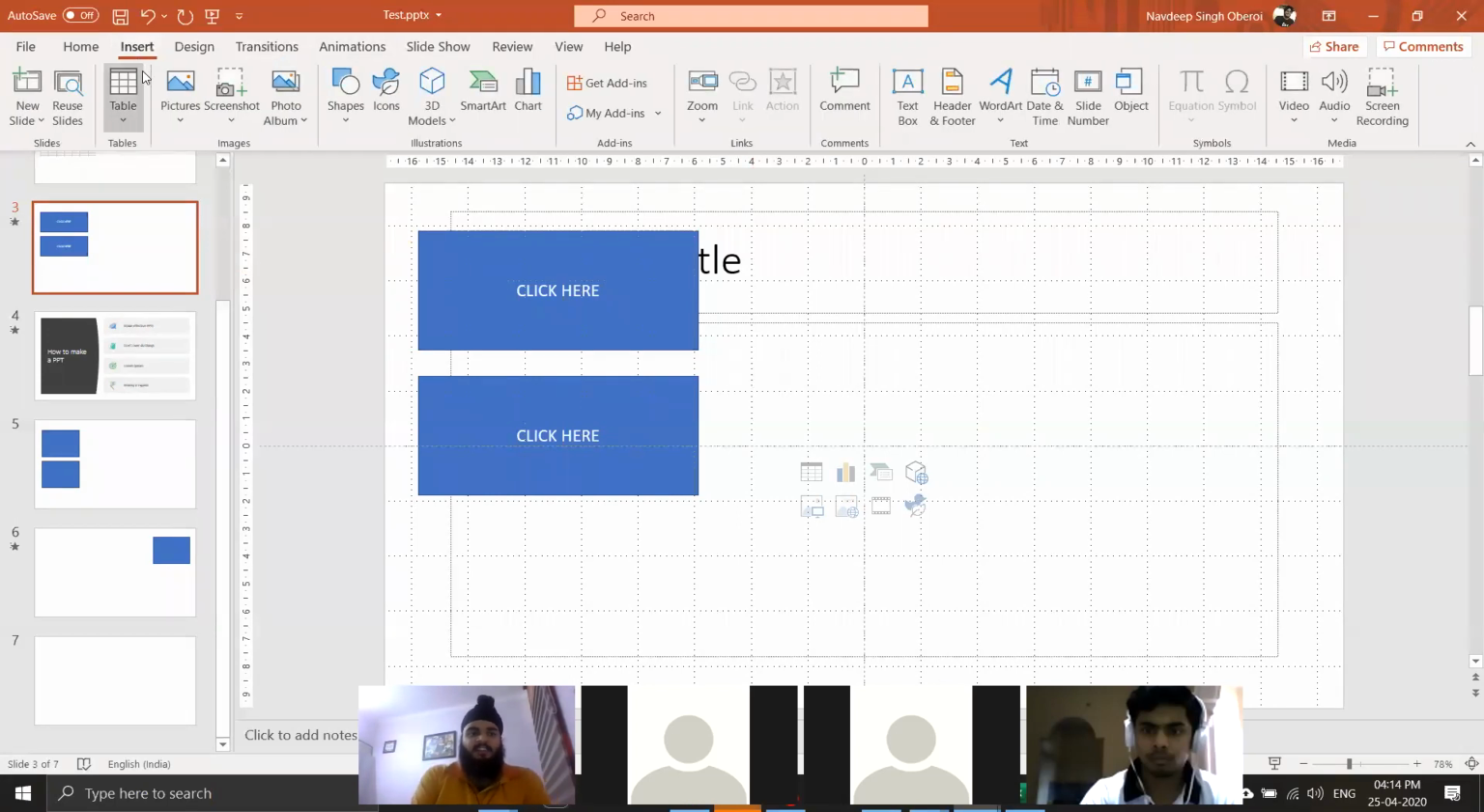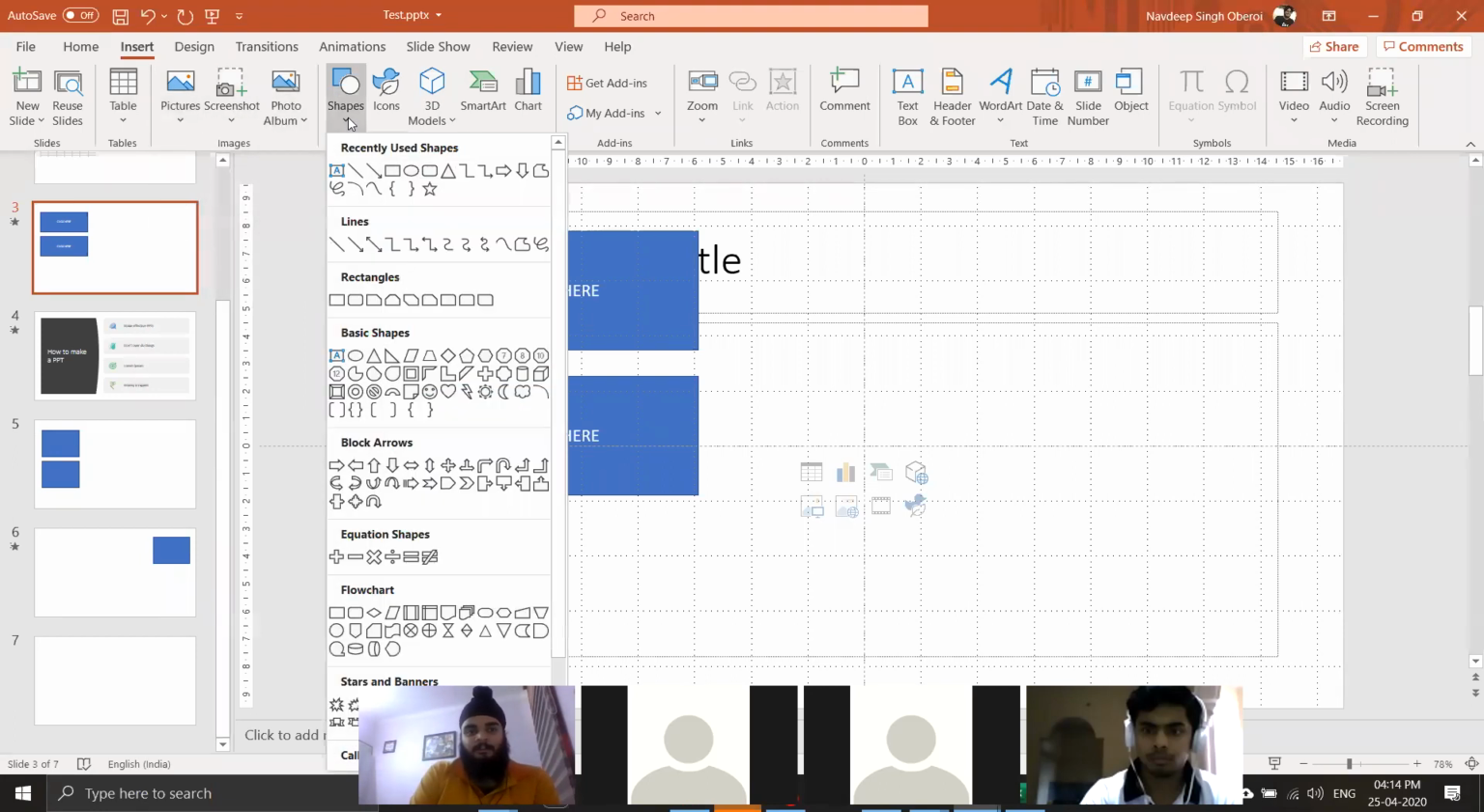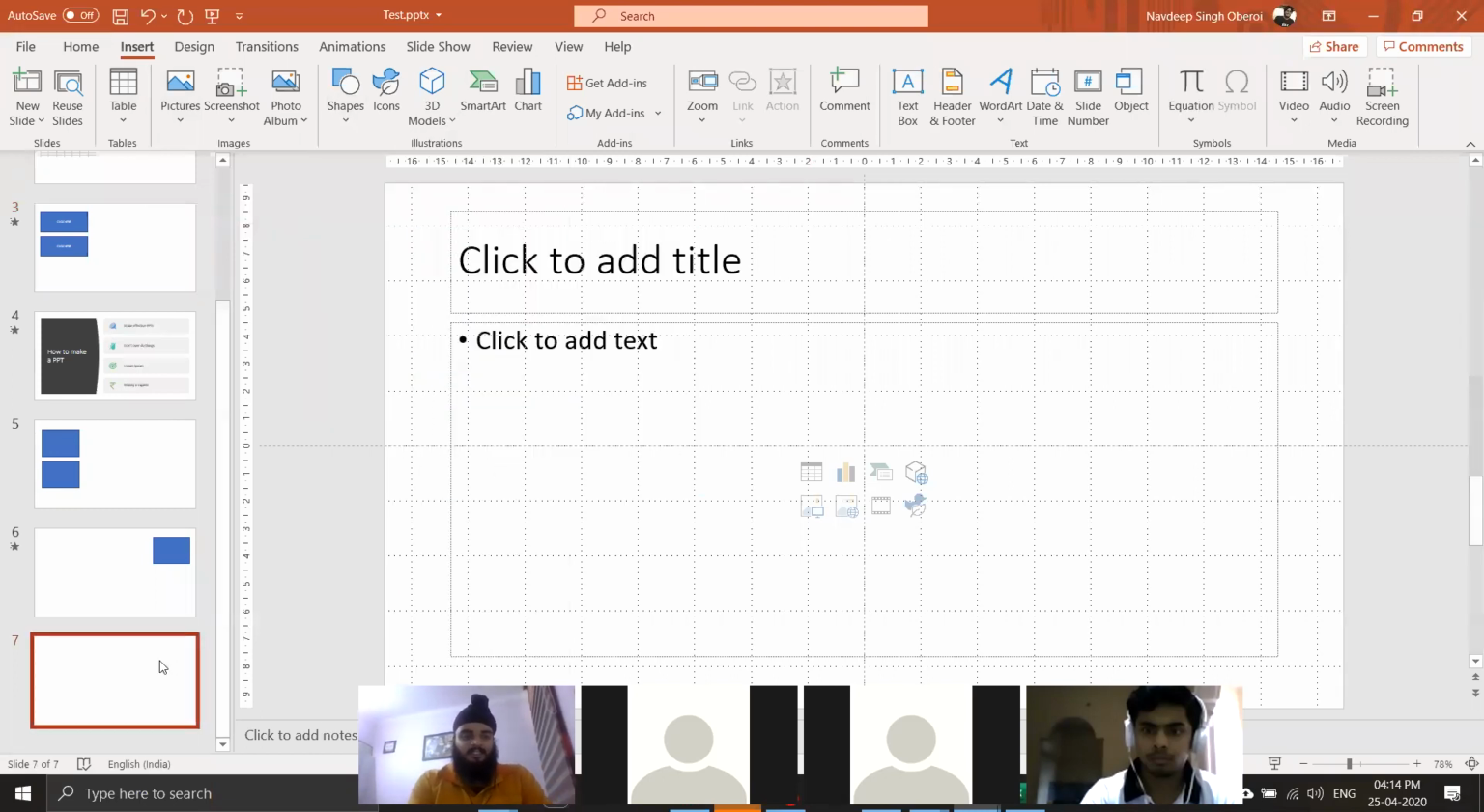If we move to the insert tab, you can insert pictures from this device, online or stock images. These features might not be there on your PowerPoint because this is a premium feature. Similarly, you can add screenshots, photo albums, shapes, icons, 3D models. Smart art is something I would like to cover. It is quite a good feature.